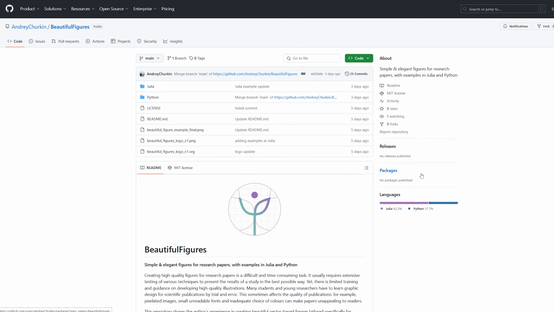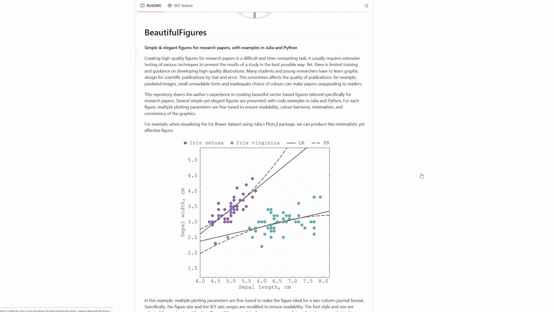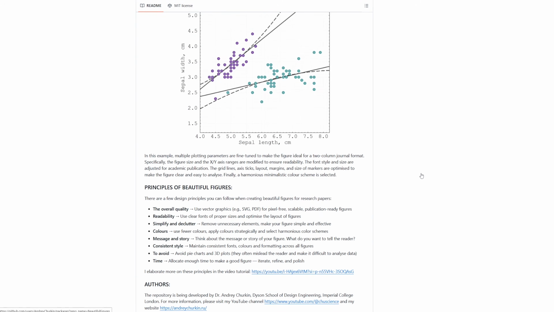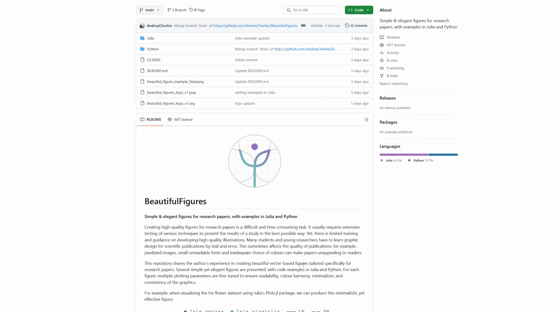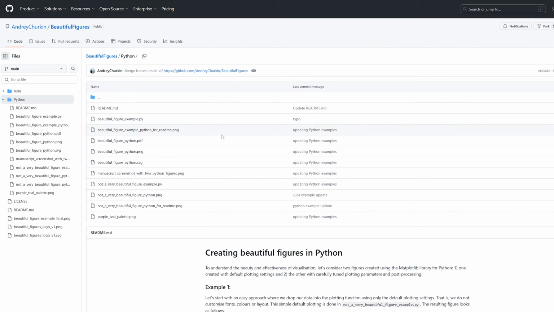To share these examples with you, I've prepared a GitHub repository called Beautiful Figures. This is what the repository looks like. I describe the problem of creating beautiful figures and show one example here, and then I list the principles of beautiful figures that we discussed in the previous video, so you can see the link to this tutorial here. Then I have 2 folders with code examples for Julia and Python, and today actually we will consider these examples.